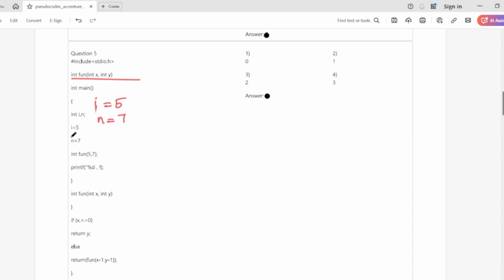Even though it might already be here, just write it and see so that you don't commit any mistake. They're calling this function fun. So they're passing fun 5 comma 7, right? The definition of this function is written over here. It takes x and y. So x equal to 5 and y equal to 7. When they call this function, it takes x and y. First it's checking, is x less than or equal to 0? x is actually 5. Is 5 less than or equal to 0? False. So it goes to the else part.